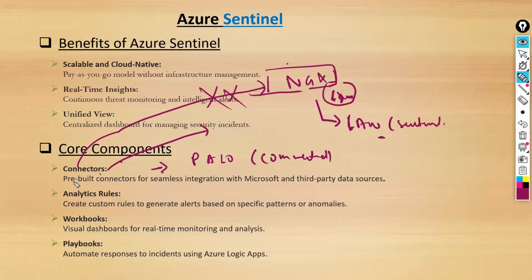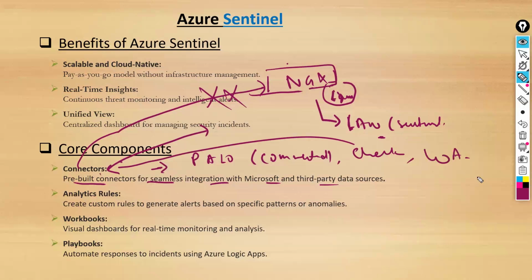A connector is a pre-built connector for seamless integration with Microsoft and third-party services. All services, whether it's Checkpoint, will have their own data connector on Sentinel, right? If I say WAF, whether it's Azure WAF, Barracuda, or F5 load balancer WAF, or any other WAF, that connector is also available. You need to make sure the data connector status shows as connected. Only then are the logs getting ingested.